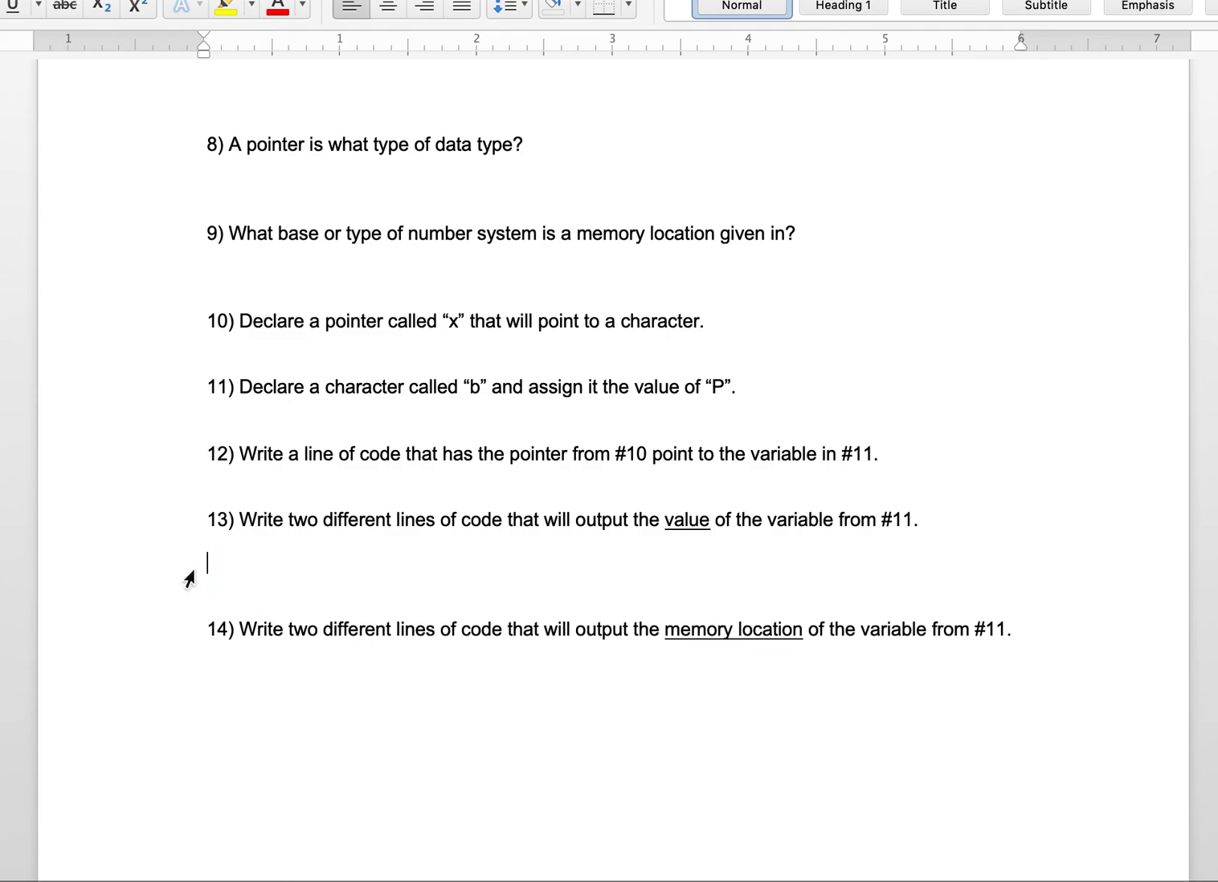And finally, write 2 lines of code that will output the memory location for number 11. Well, the pointer is the memory location, so we can say cout X. But we know that ampersand means the memory location of, so we can just say the memory location of B. And that's it.